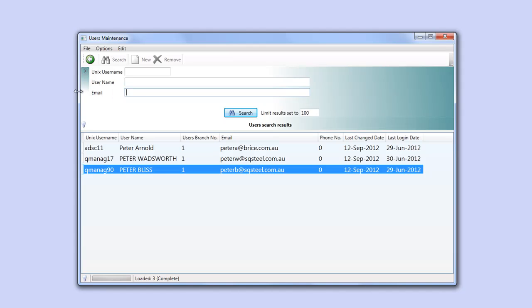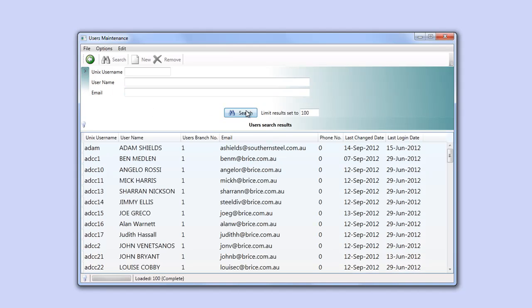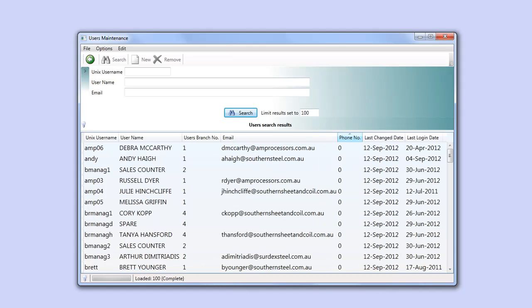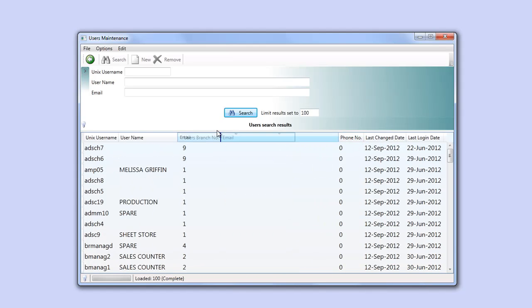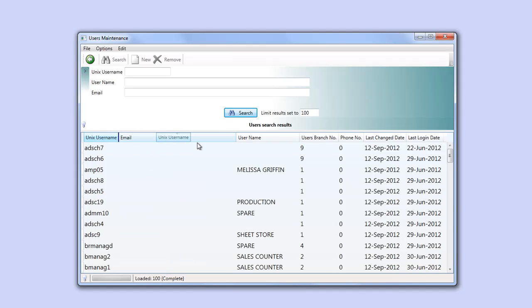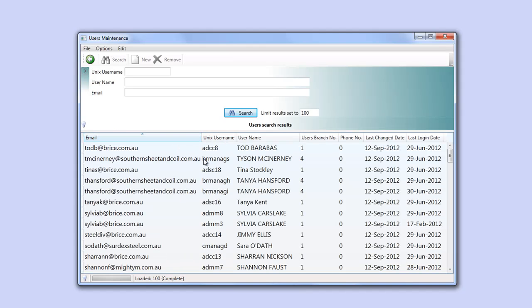Now if we clear email and search again for the first top 100, we now see all the 100 items with the additional columns displayed. We can sort the columns, and of course we can reorder them.